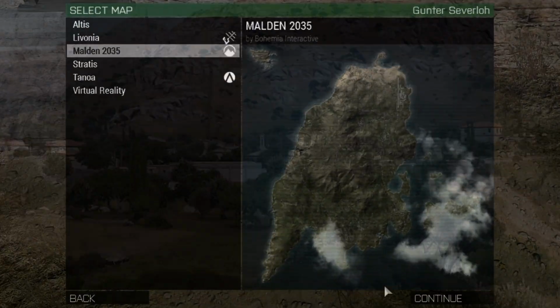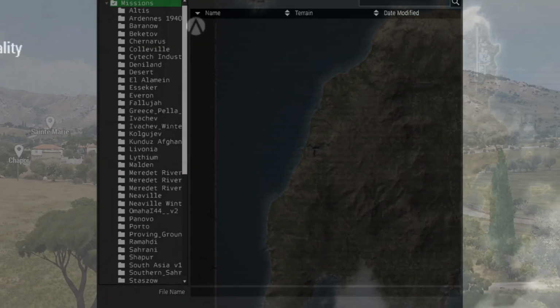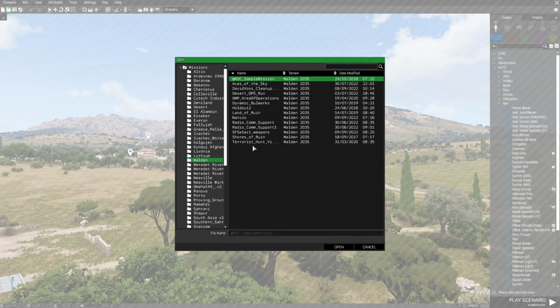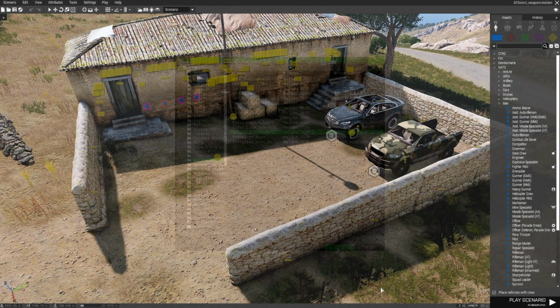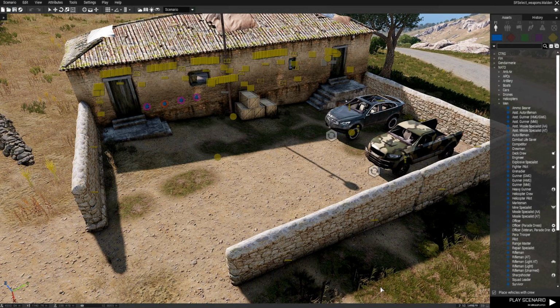Let's go to Malden. I'm going to open up a mission that I put together. This has multiple features that I'd like to show you. This is actually part of another mission that I built. I just separated this section.